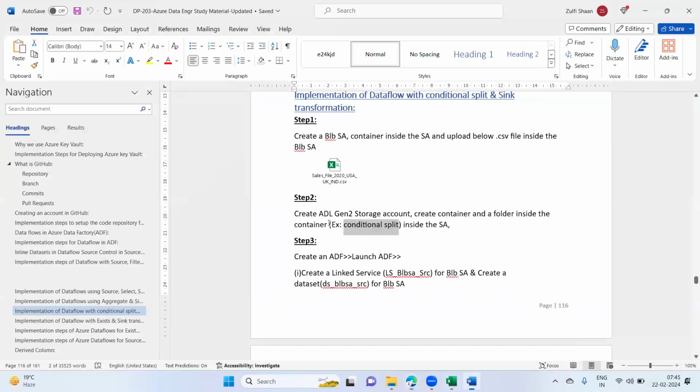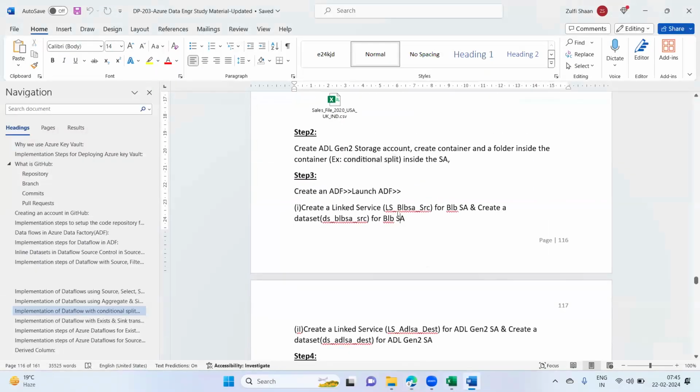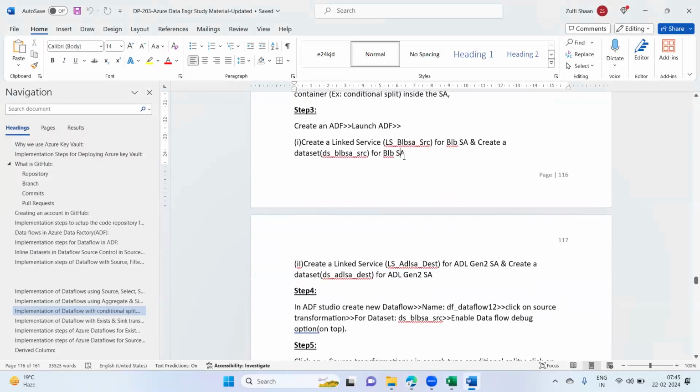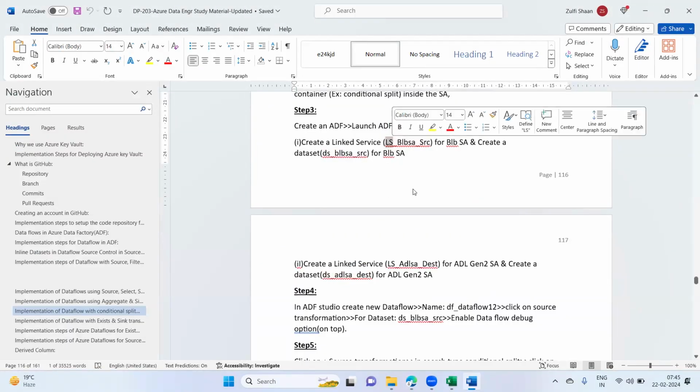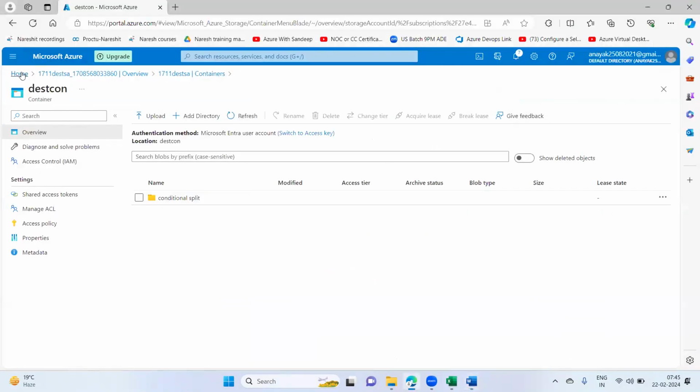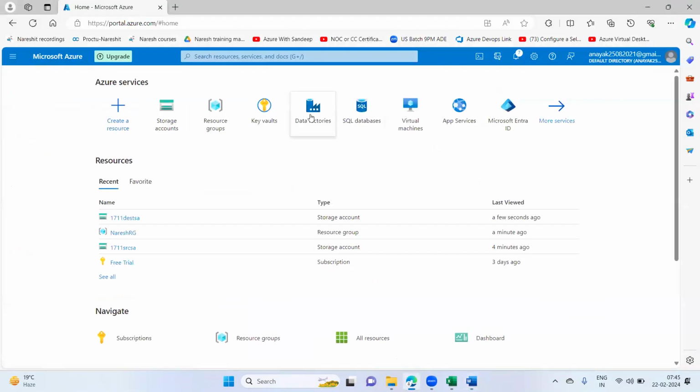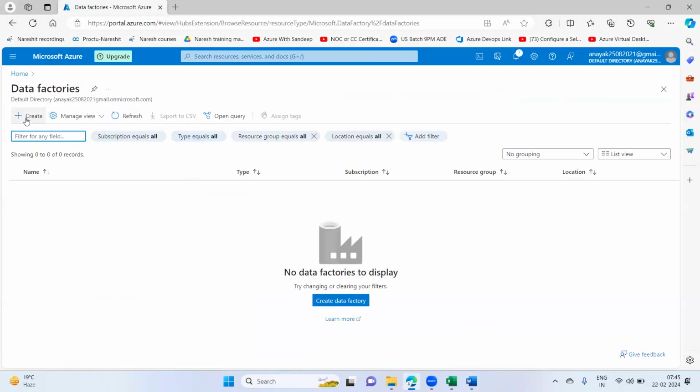Done. Next, ADF linked services. We'll create the linked services for source and destination, and datasets for source and destination. This dataset is for source, SRC, and DST is destination. DS stands for dataset, LS stands for linked service. So quickly we'll create these things. I'll go to Data Factory. The initial 3-4 steps are always common, guys, for every lab.